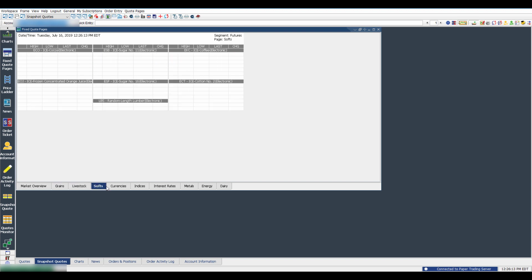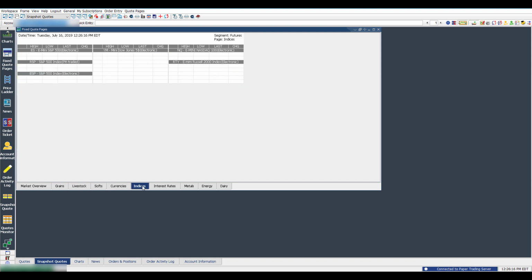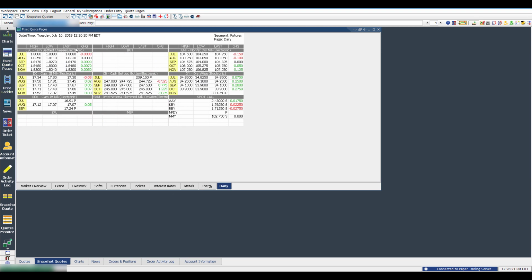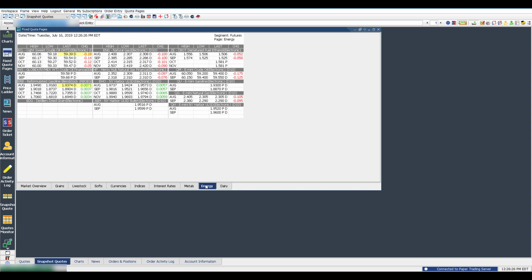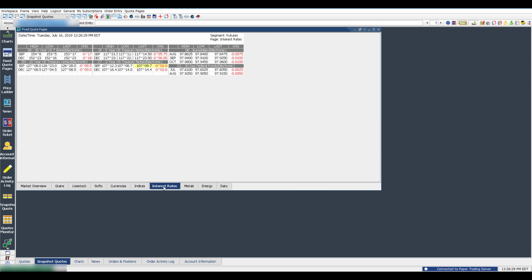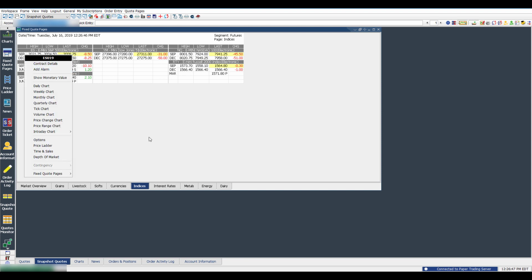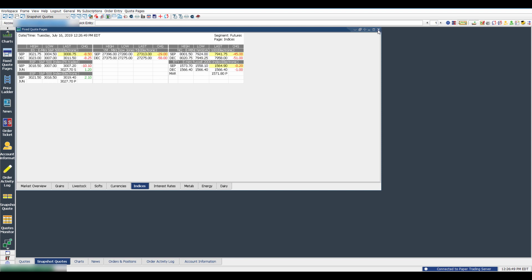Continuing on, there's livestock, softs, currencies, indices, interest rates, metals, energy, and dairy. Again, it gives you an entire breakdown of all the different contracts, specified with the tab located down at the bottom there. So if you're looking for something particular and you know what it belongs to, just click through these tabs and you'll likely find your contract there. Again, you can trade off of it. You can open charts, domes, whatever the case is. Just right click on the actual contract trading month, for example, September, and then we can go from there. So that's the fixed quotes page.